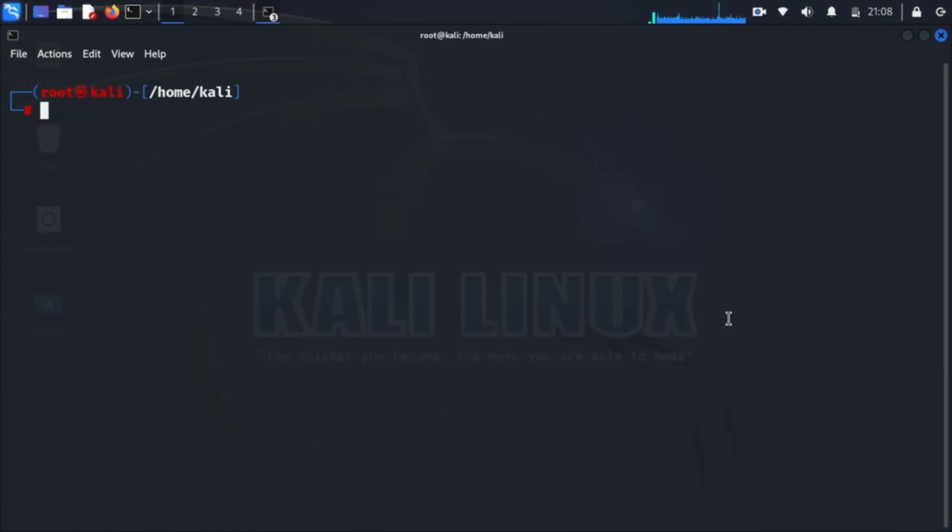We need to ensure that traffic can still flow through our machine. Run this command: echo 1 > /proc/sys/net/ipv4/ip_forward. This allows our Kali machine to pass network traffic from the router to the target machine without interruption.